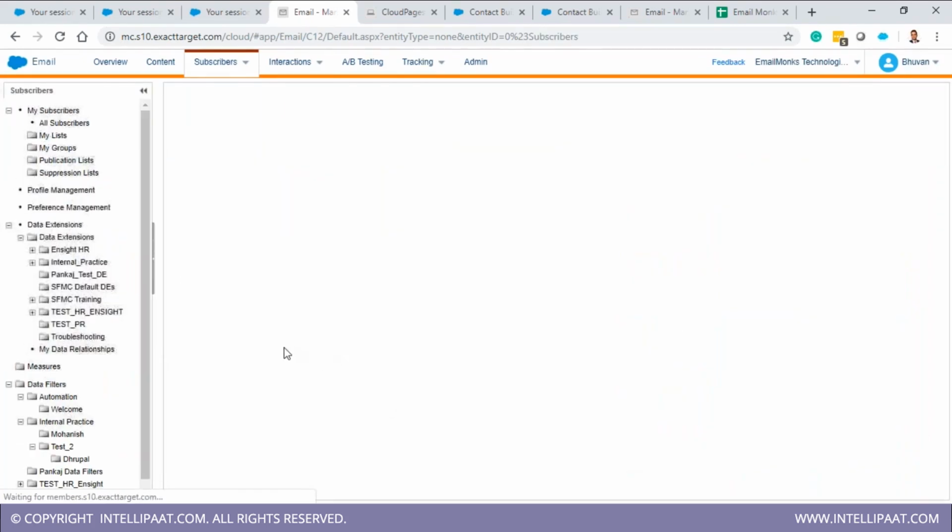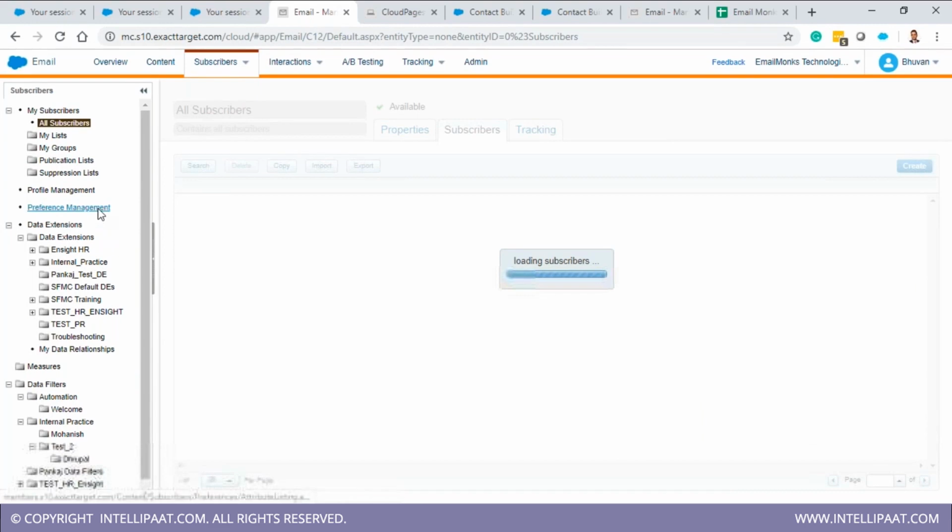Subscription center and your file management, preference management.